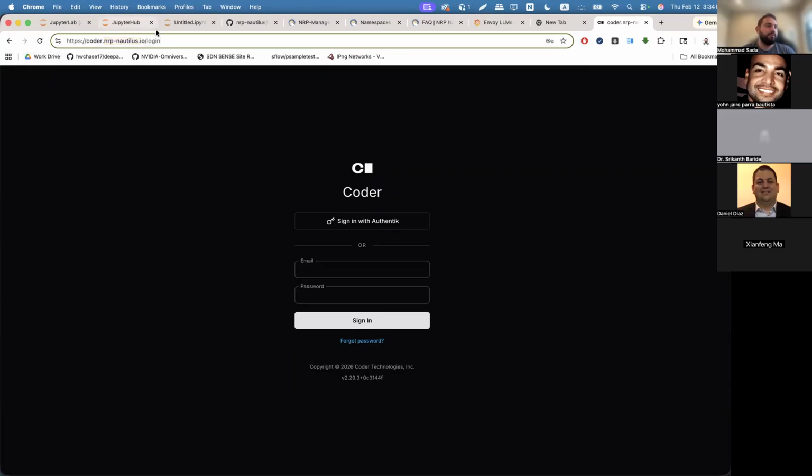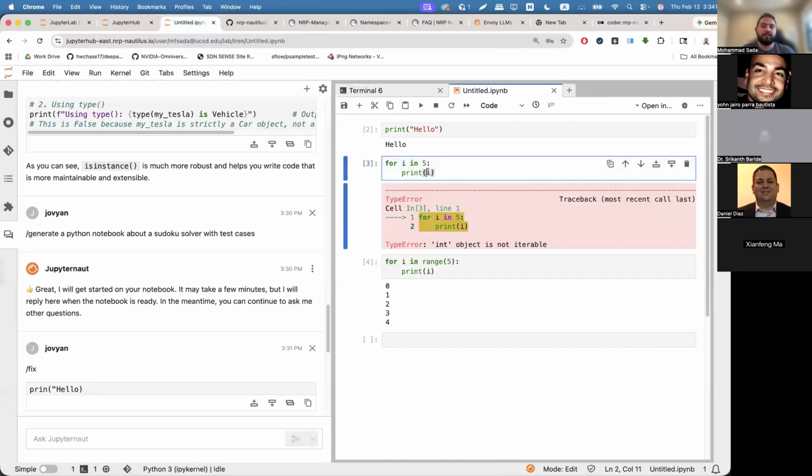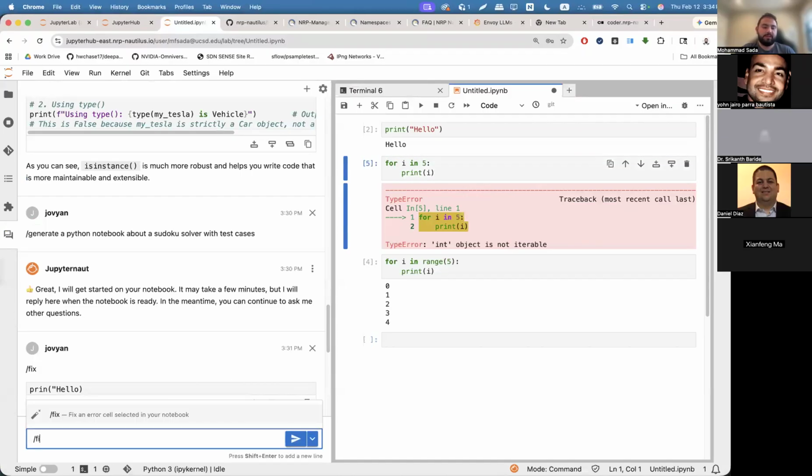And just to answer a quick question in the chat, to be able to use fix, you need to run it and it shows an error, and then you can ask it to fix. So I ran this, it showed me an error, then I can select this and type in fix.